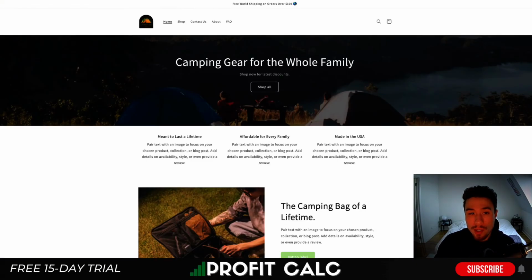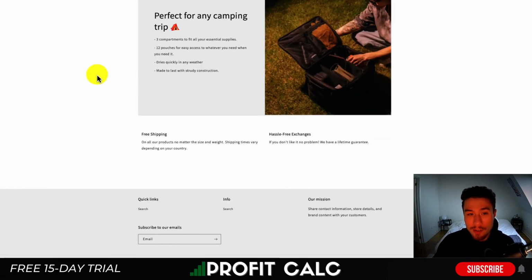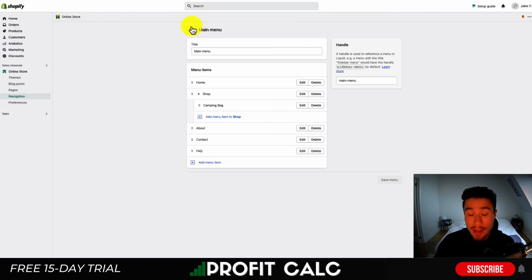And then from there, it's going to be listed under. So if I go to save menu and I go to reloading this page, I can see now there's a little arrow here. So when I click on shop, it's going to show several items. Since there's only one there, it's just going to be camping bag. And then it's going to load that specific product as that's what I set it to do.